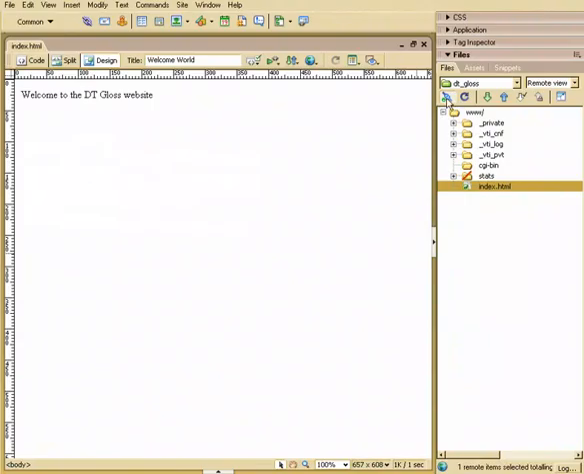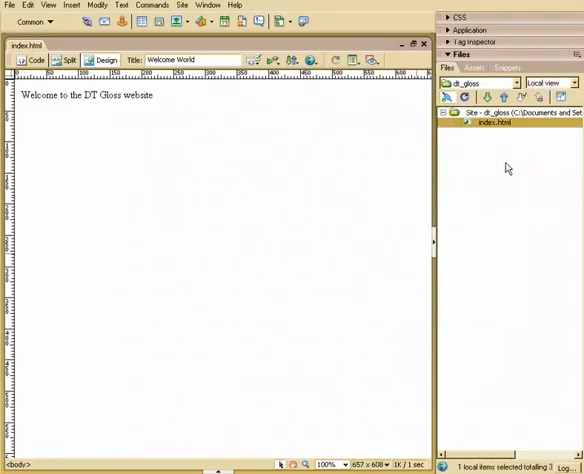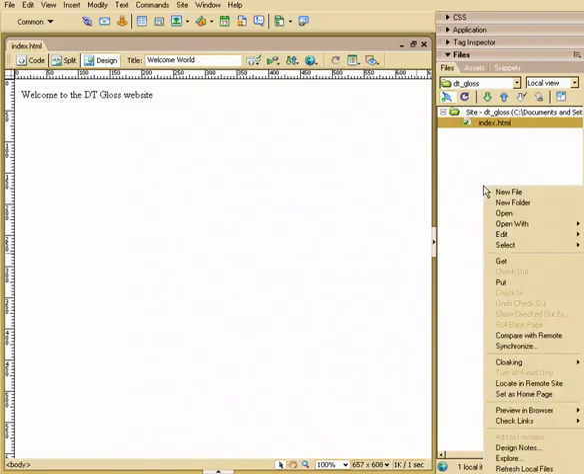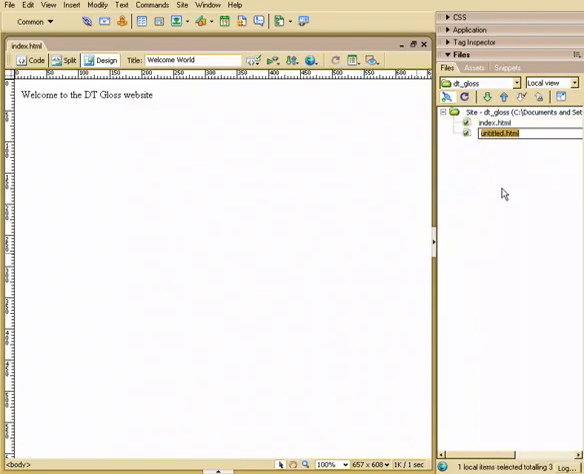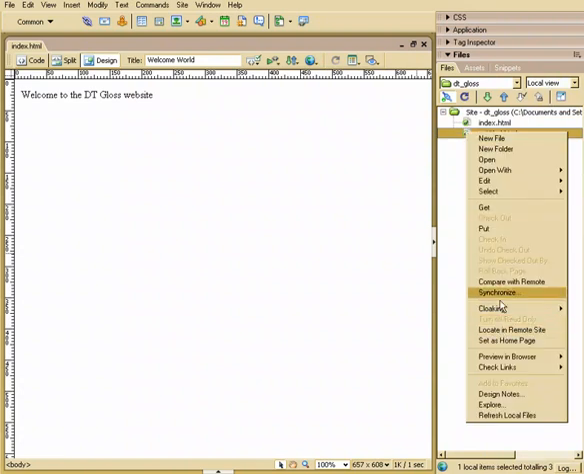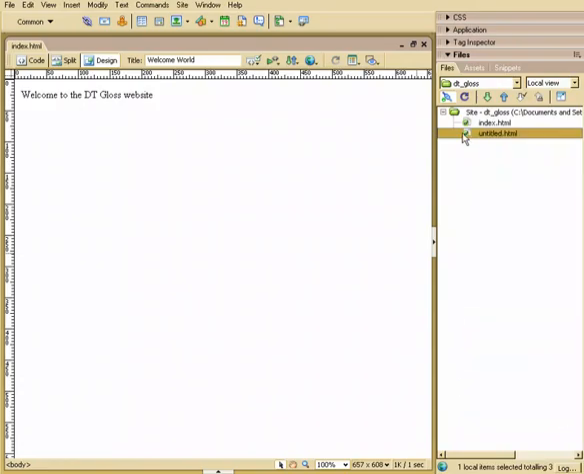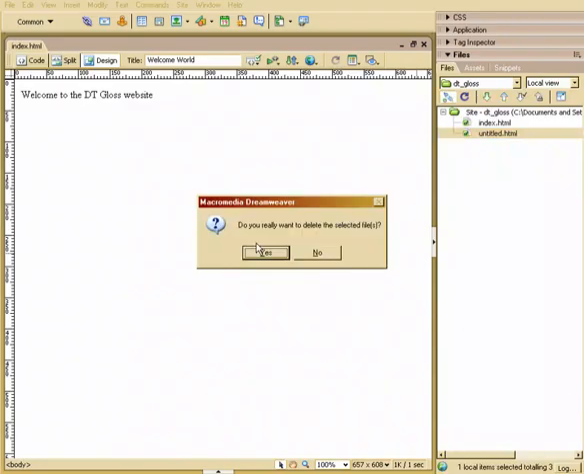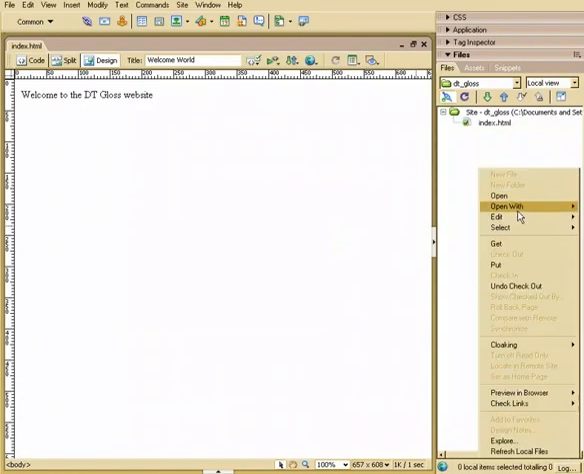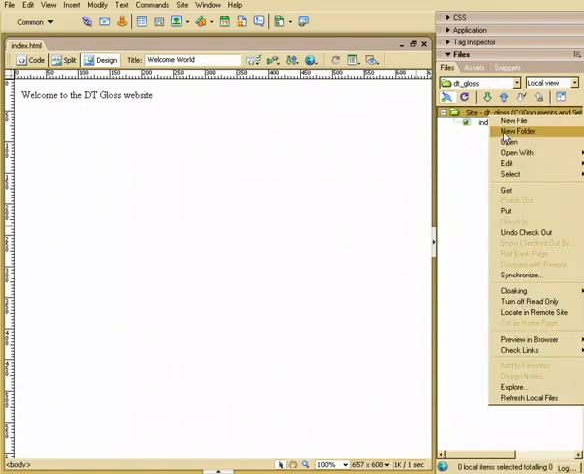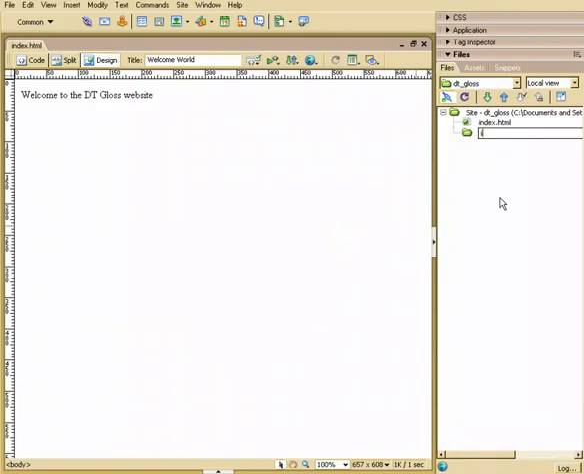All right. So let's go back to our local view and let's make some folders. Very easily you can right-click, new folder. Oops, I actually made a new file. Let's delete that. Actually, delete is just highlight it and hit delete on your keyboard. That'll get rid of it. Let's come in here with new folder right there. We'll say images, and that's how easy it is to make new folders.